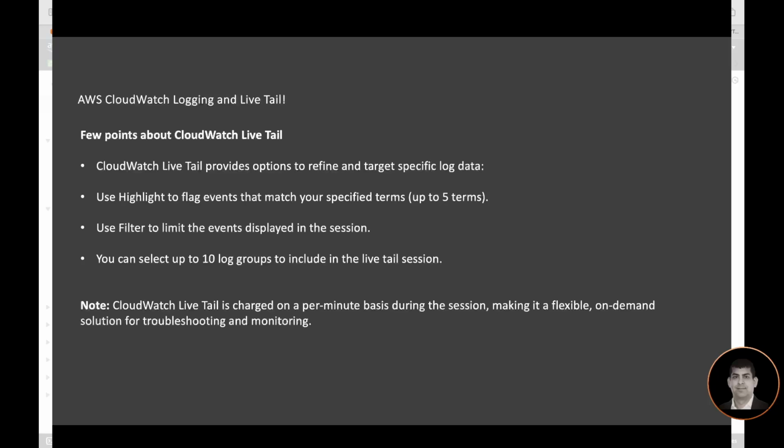One point to be aware of is that CloudWatch Live Tail is charged on a per minute basis during the session, making it a flexible on-demand solution for troubleshooting and monitoring. So it's an on-demand solution: you can live tail it, and once you are done, you end your session just to avoid ongoing charges for the service.